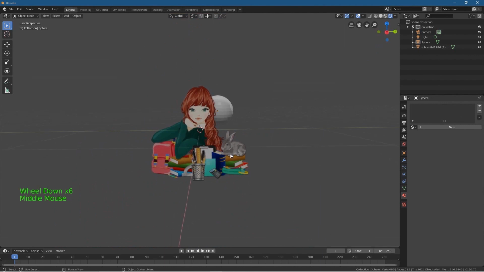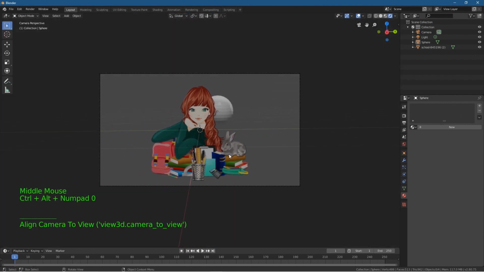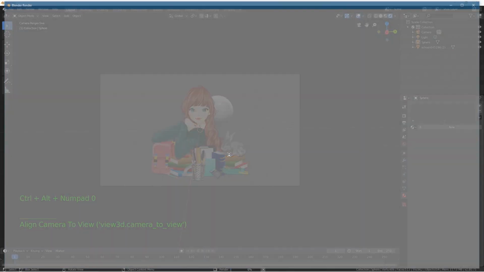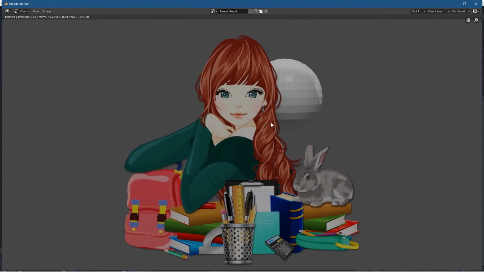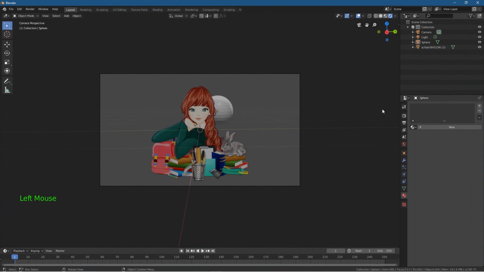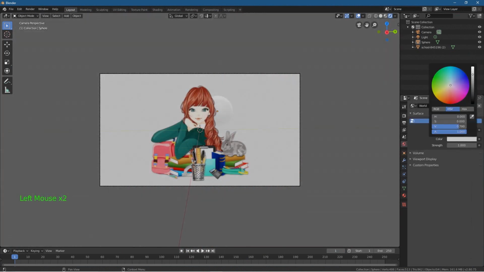So let's just set up our camera quickly, Control Alt 0, so we can just see that. And let's just press F12 and we render. Now we can see the sphere behind, and we can see this PNG file in the foreground, and you can clearly see there's transparency there now. So that's what we wanted. We could probably be wise to go to the background and set it to white.